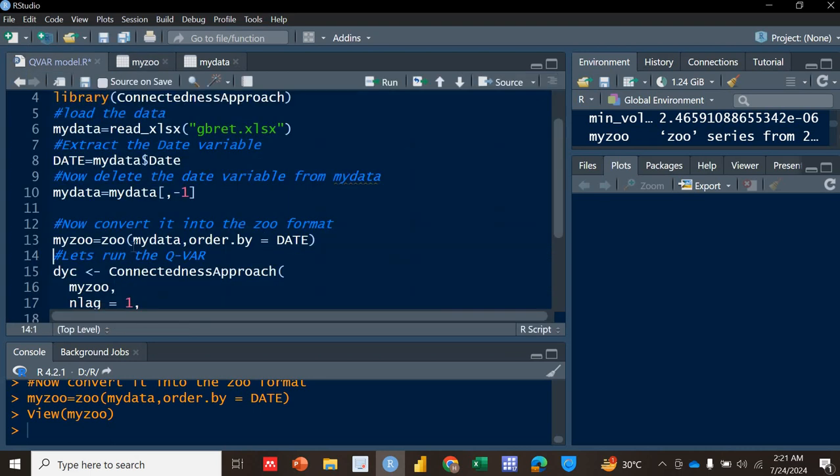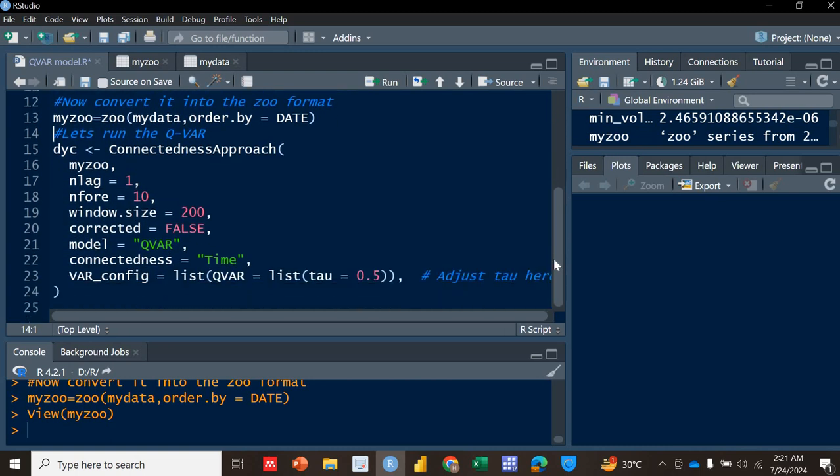Now the most important thing, running the connectedness approach with the QVAR model. This is the function that you will be needing for it. You can note it down for your own analysis. I'm naming this connectedness approach DYC. Normally people name it DYC, which stands for dynamic connectedness.